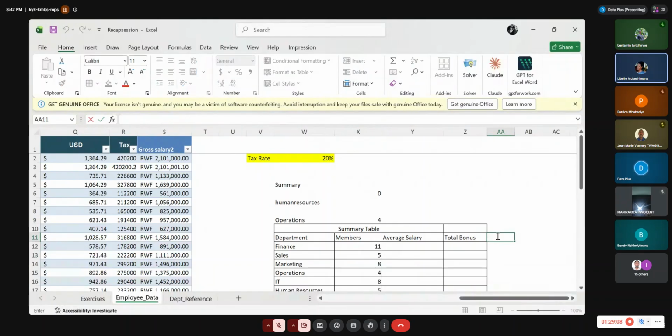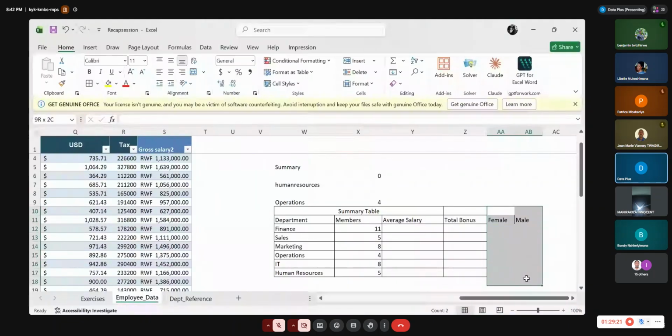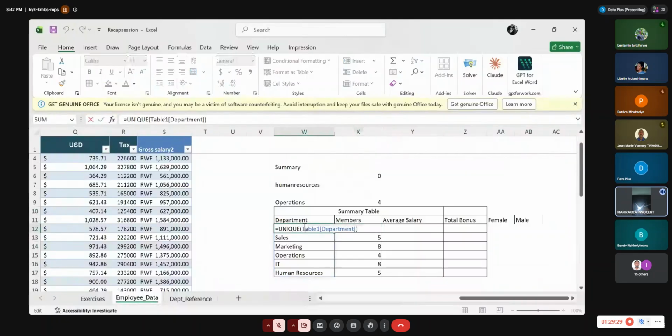Okay. Back to department, please. Back to department. Oh, okay. Click on department, unique, and you select the values for department. Sorry, I don't have unique.